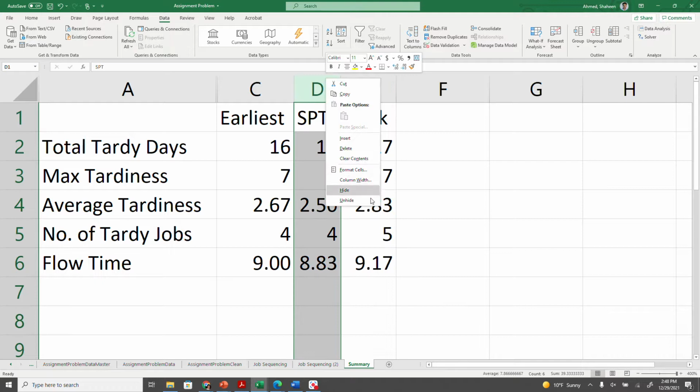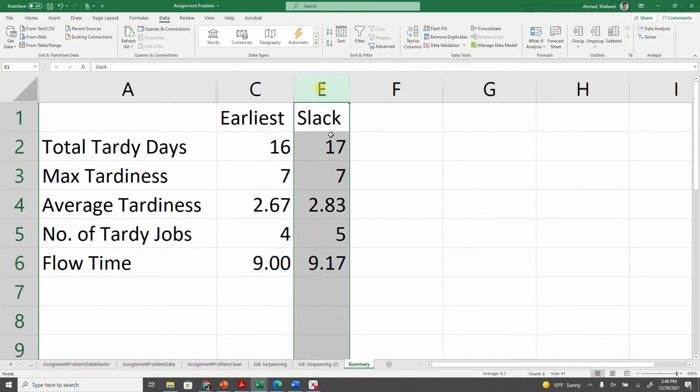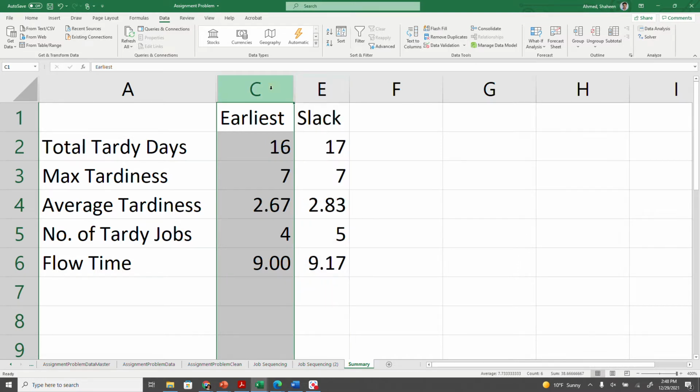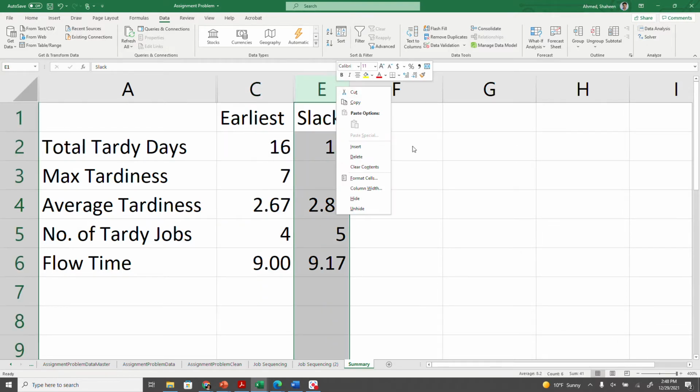If that's a bigger issue, then it cannot be 9 days late. Then you have to think between these two. So it depends on the objective, what you want to achieve. Out of these two, I can see that the earliest due date is the best option. It has the lowest flow time, the lowest number of tardy jobs, and everything is low. So the earliest due date would be the best option.